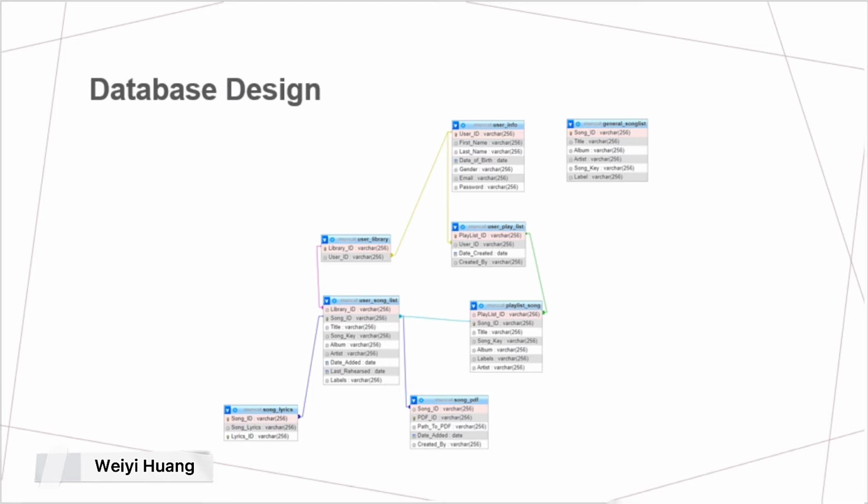The table of user playlist is similar to the user library table. It is also an intermediate between the table of user info and the playlist song. The table of playlist song is connected with the user playlist and used for storing song information. The structure of playlist song is also similar to the user song list.